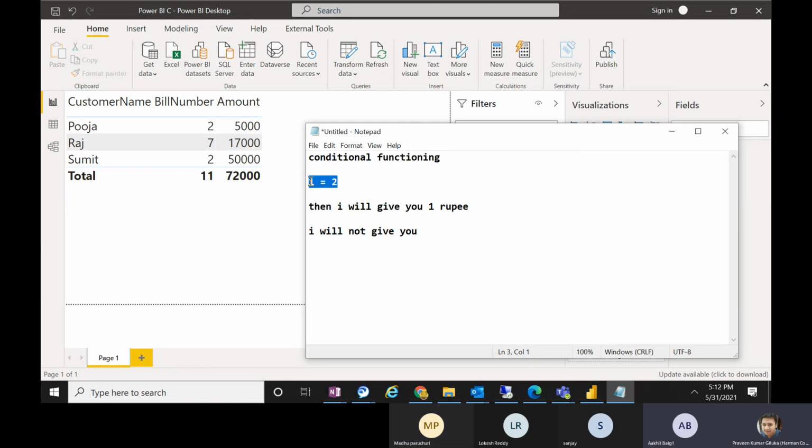So tell me, is it possible that 1 is equal to 2? No, it is not possible. 1 can't be equal to 2. It means my condition is false, right? Yes. If my condition is false, then what will happen? I will not give you 1 rupee, right?